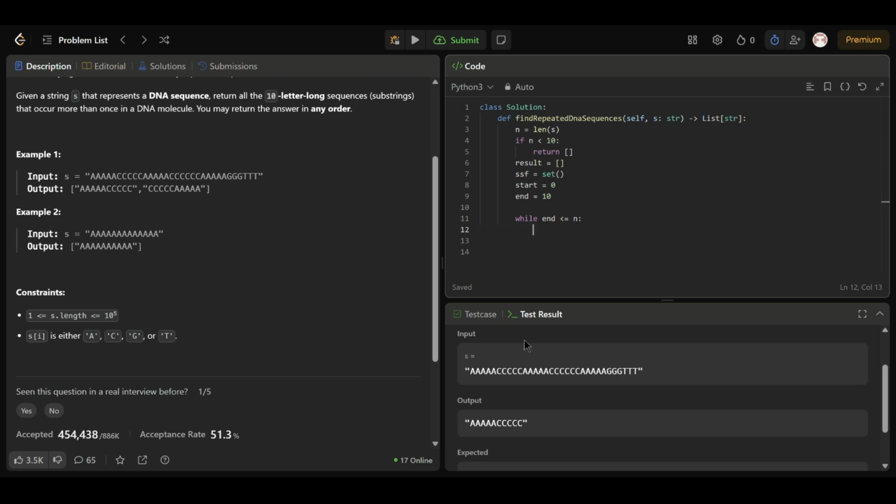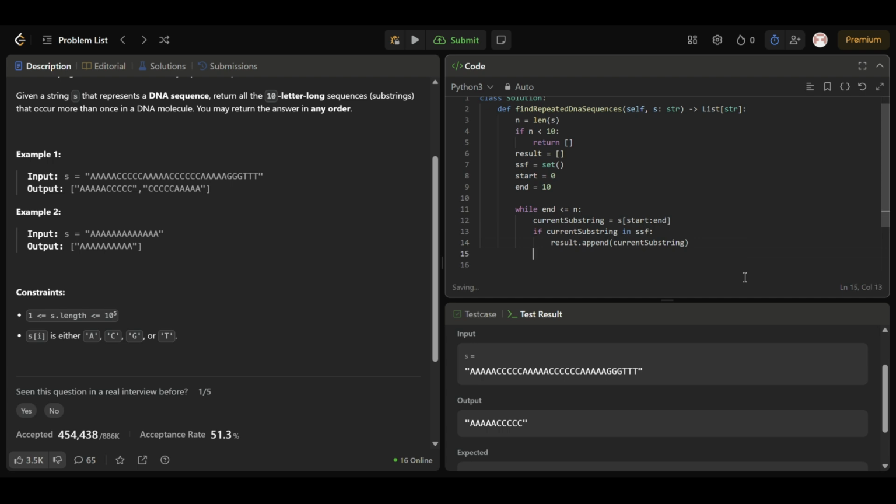So now what we're going to do is go through the list. We'll say current substring equals s between the start and the end. And then we'll say if current substring is in our seen so far set, then we append it to our result. Result append current substring. Okay.